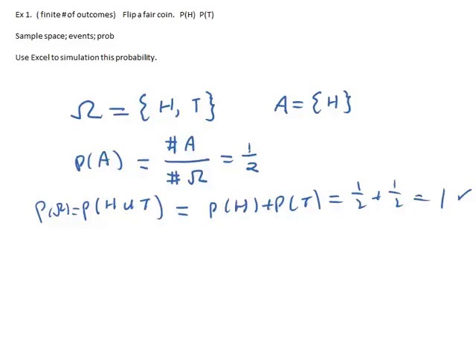Now, to drive home the concept of axiomatic probability, I want to go through some examples here and calculate the probability. Later on we're going to use Excel just to simulate the probability to make it more interesting, and also to verify our calculation here.